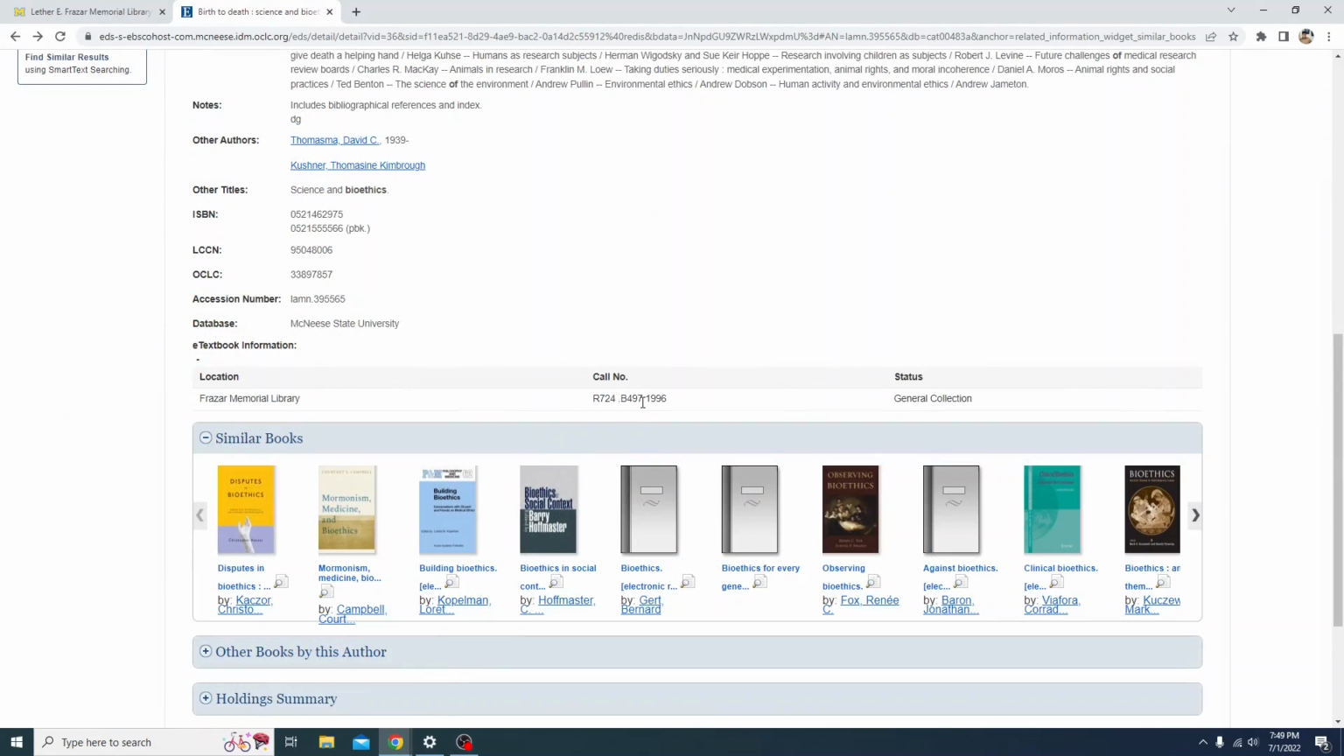Now, if we go to the bottom, we have the location, which is our library. We have the call number, and we have the general collection. The general collection means that anyone can check out this book and that you can take it home with you for just about as long as you need. However, not every book will be available to you through the general collection. We have certain resources that are not allowed to be taken away from the library. And so this call number here, R724.B497, and then 1996 is the year the book is published.